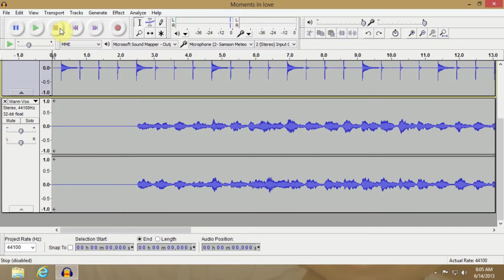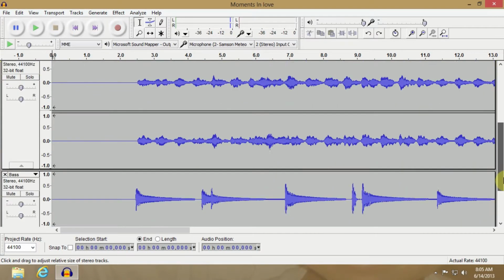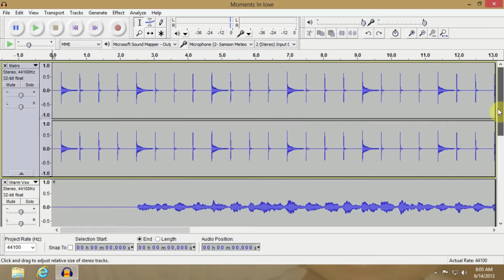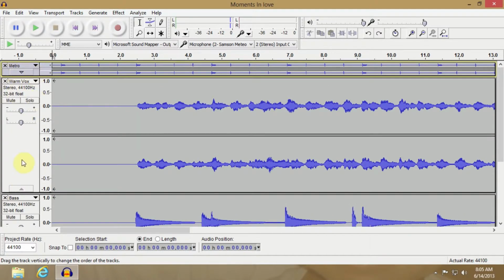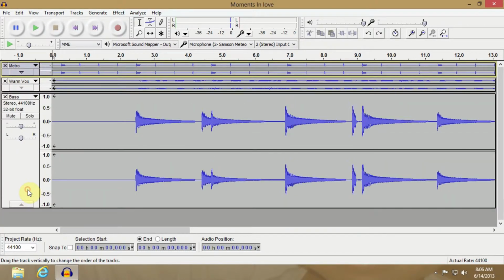So here we are. Let's go ahead and add our next track, which is going to be the bass. Remember, like I told you before, you're not going to be able to see all your tracks in here, so I'm going to utilize this arrow here. My metronome, I close that up. Warm Vox, I close it up.